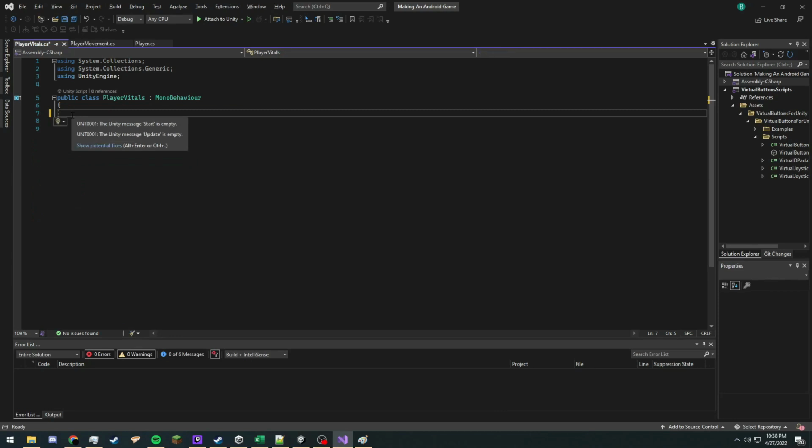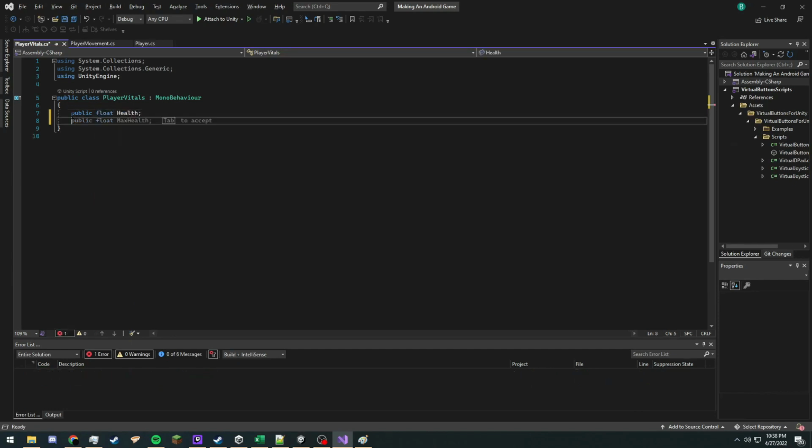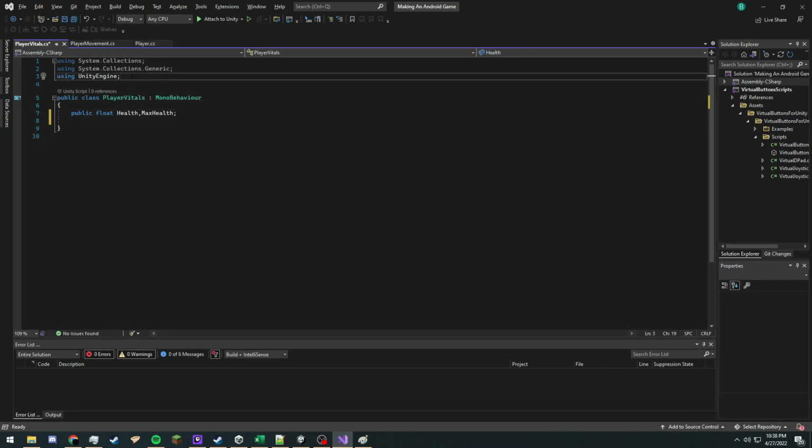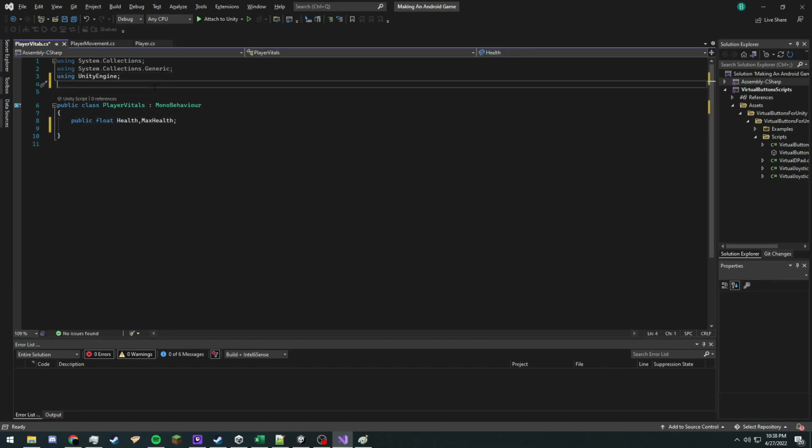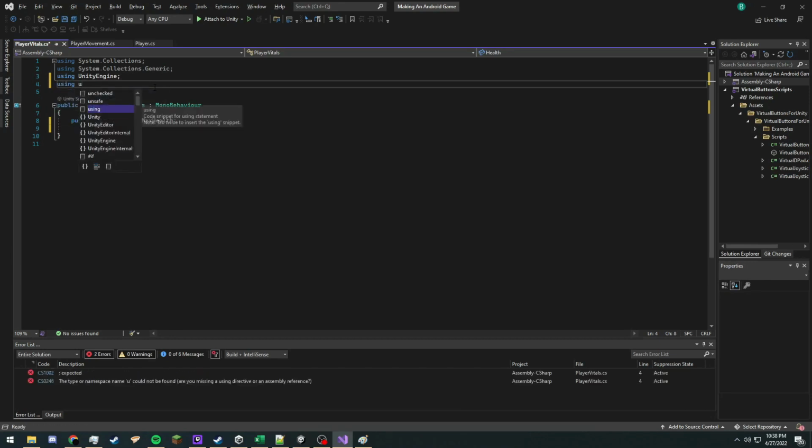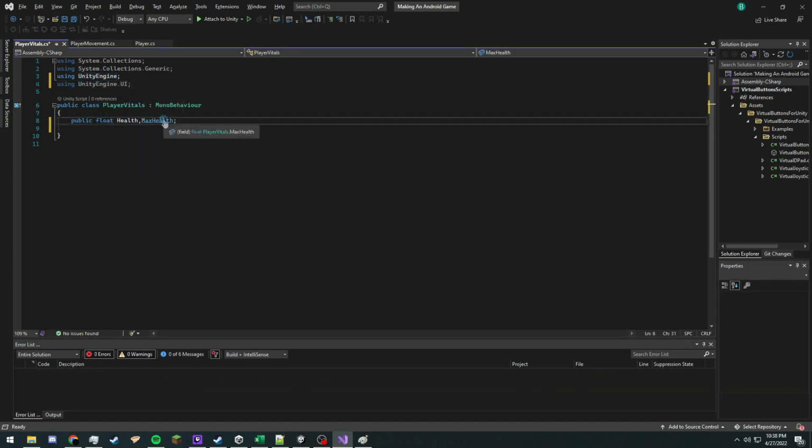Just so that if you have more stuff later. So for this, we're going to be doing public float, and then we're going to say health. And then, again, another one, but this one will be max health. But what we can also do with this is just this, and make 2 at once. We're also going to need to add a new library. So we're going to go up to here and type using UnityEngine.UI, all caps, just like that.